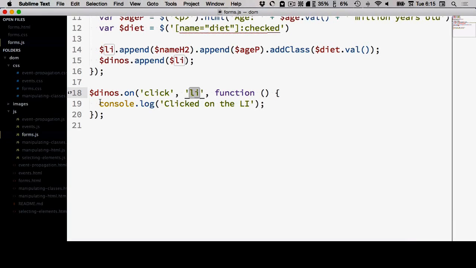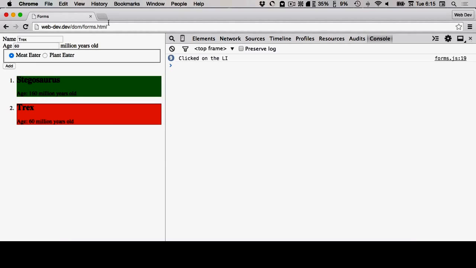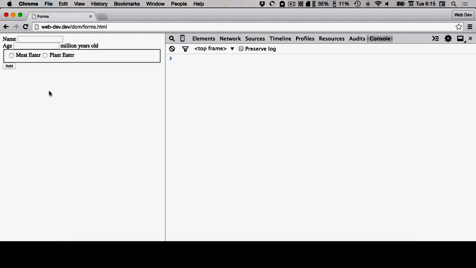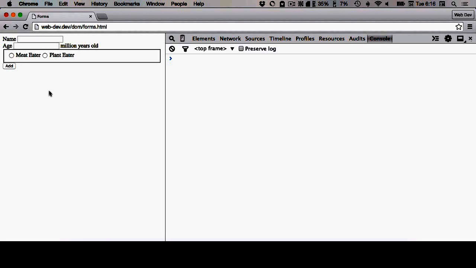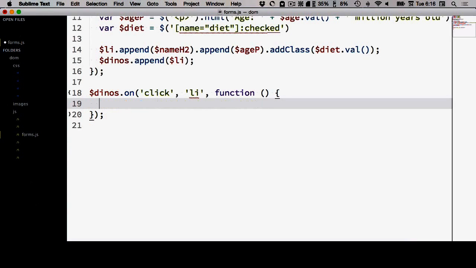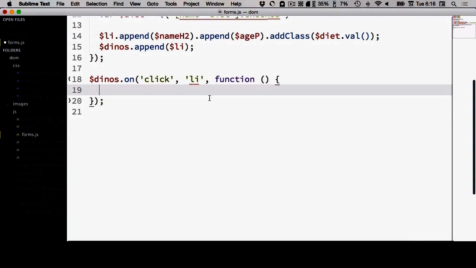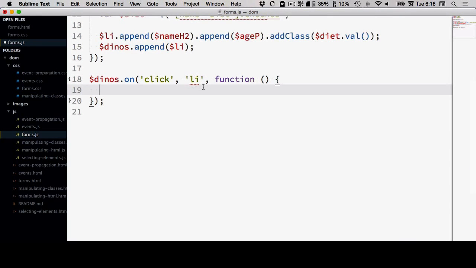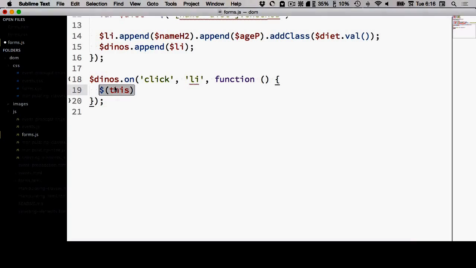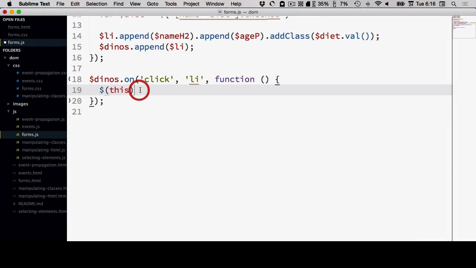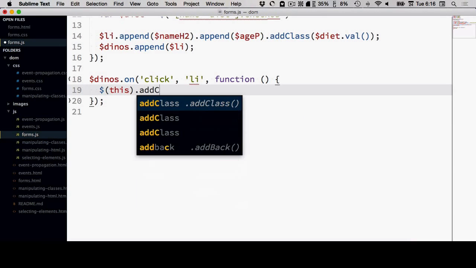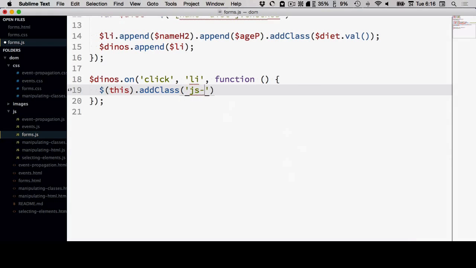So this works in this scenario because when we first come to the page, there are no LIs here, so we can't actually add events to them because they don't exist yet. So we need to add an event to something else that's already there, which happens to be our OL. So now that the event exists on these LIs, we can do something. So we could use $this, which is a special selector that allows us to pick the thing that was actually clicked on. So in our case, that's going to be an LI, and we could do something like add class to it. Let's call it JS.